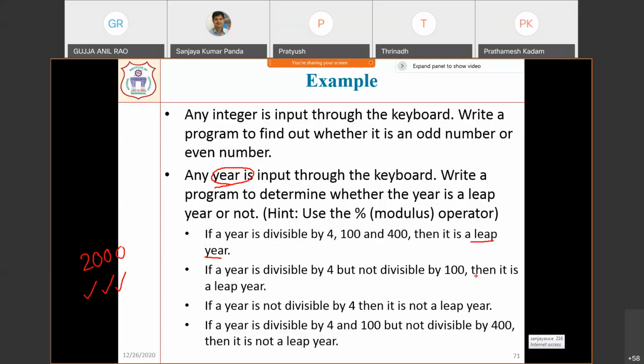Similarly, there are two other conditions where it is not a leap year. If a year is not divisible by 4, then it is not a leap year. Similarly, if a year is divisible by 4 and 100 but not divisible by 400, then it is not a leap year, right? So you have to keep these things in your mind, right?